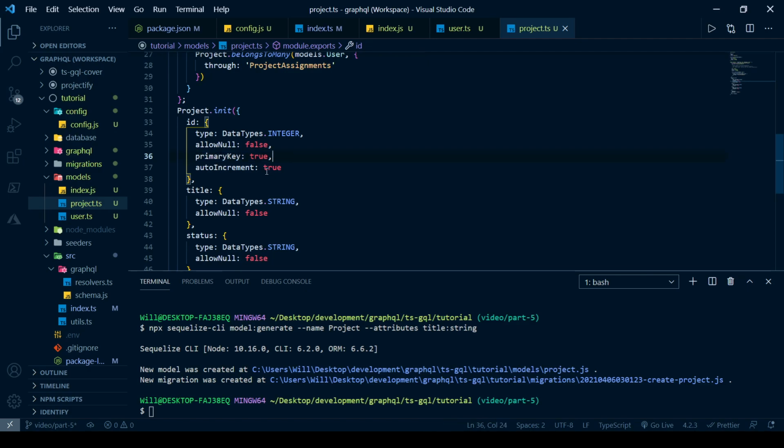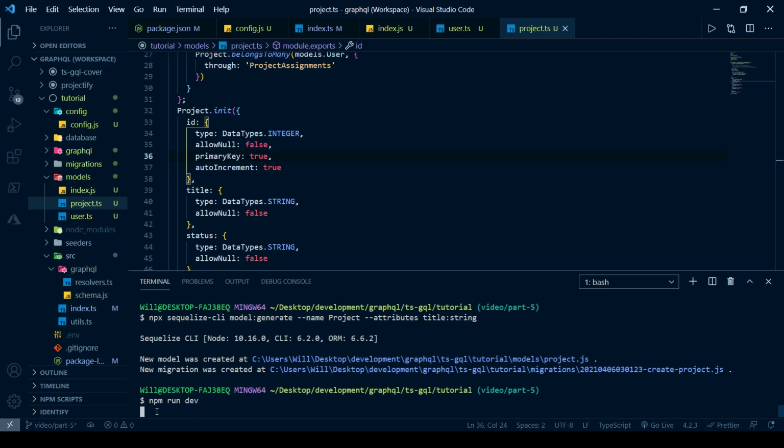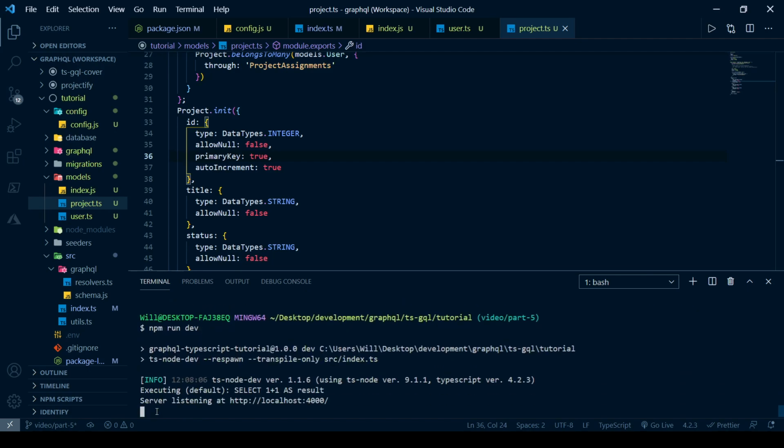Basically, it's some work abstracted away that we don't have to do. So if we run our dev command, we should be good. All right, but it didn't do that for us. So why not?